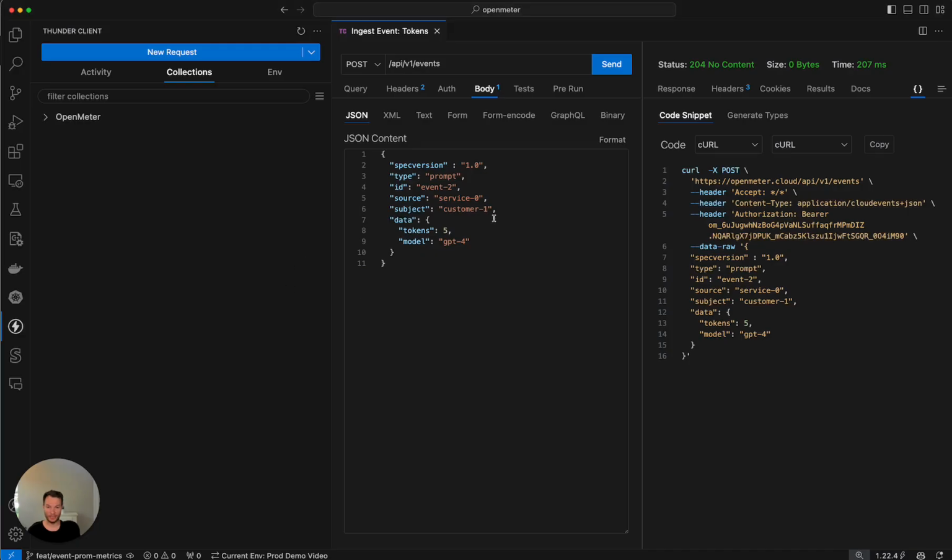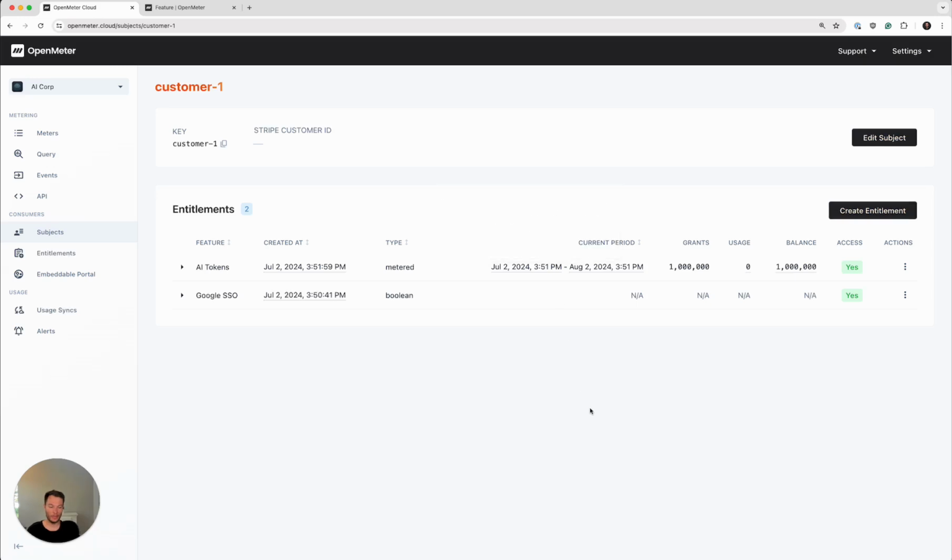So I'm switching back here. I'm again increasing the limit and let's send 100,000 for this customer. So we send 100,000 and let's see how the balance changes. See, the customer used 100,000, so they used 10% of their allowance and they now have only 900,000 left.